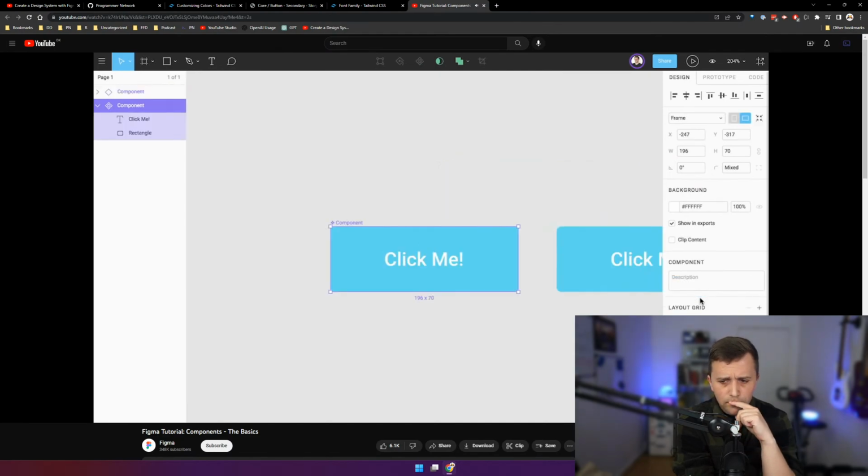Click Restore Master Component in the Instance section of the Properties panel.